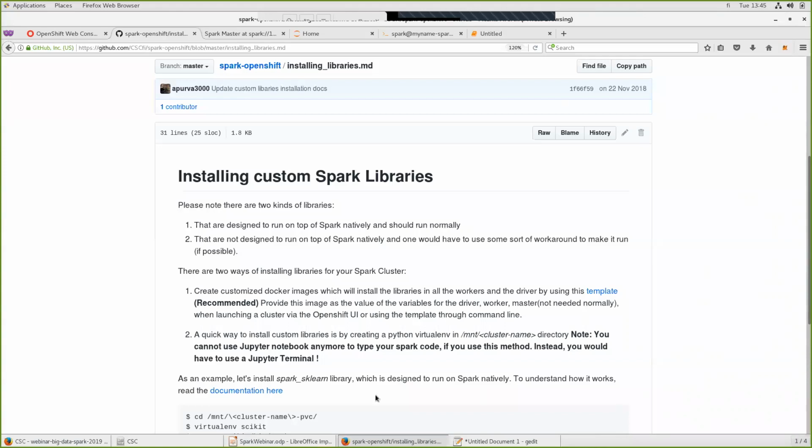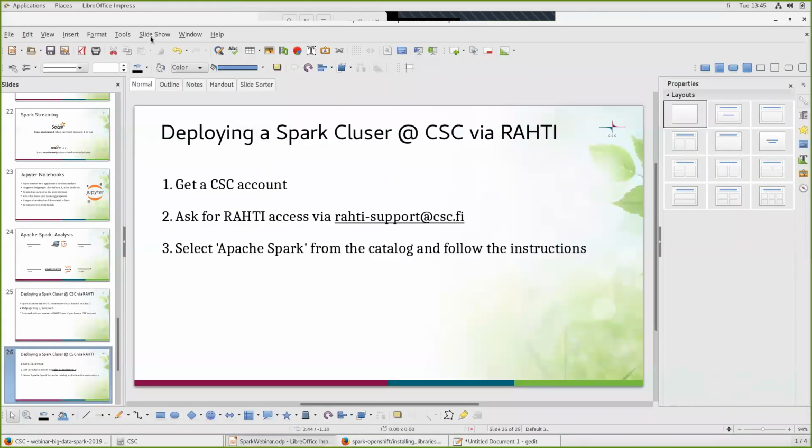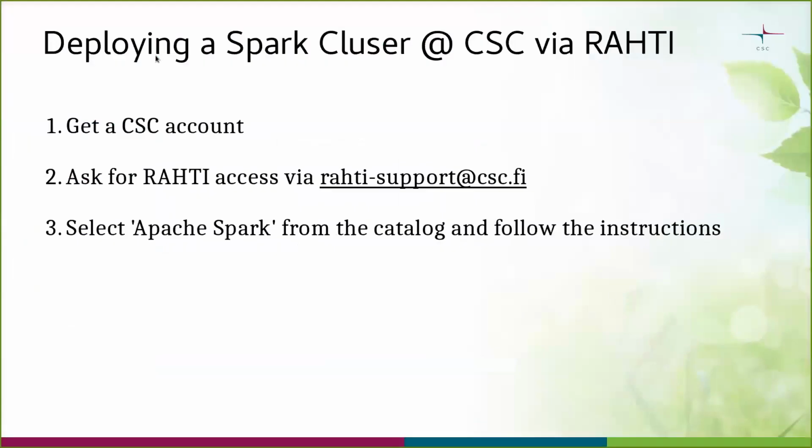What else did I have? Yeah, okay, I have one more thing to mention. We discussed how to deploy a Spark cluster at CSC via Rahti, right? In this case, you need to get a CSC account and then ask for Rahti access, and then do the things that we just saw.